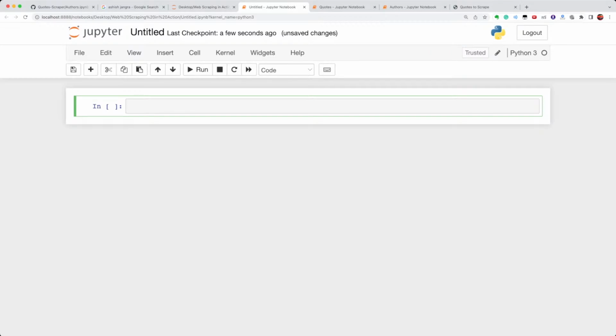We are going to use a couple of libraries to scrape the data. One such library is requests, and the other is Beautiful Soup, so we are going to use two libraries for that. First of all, I'm using requests. I'm expecting you to have a basic understanding of Python, that is the prerequisite.